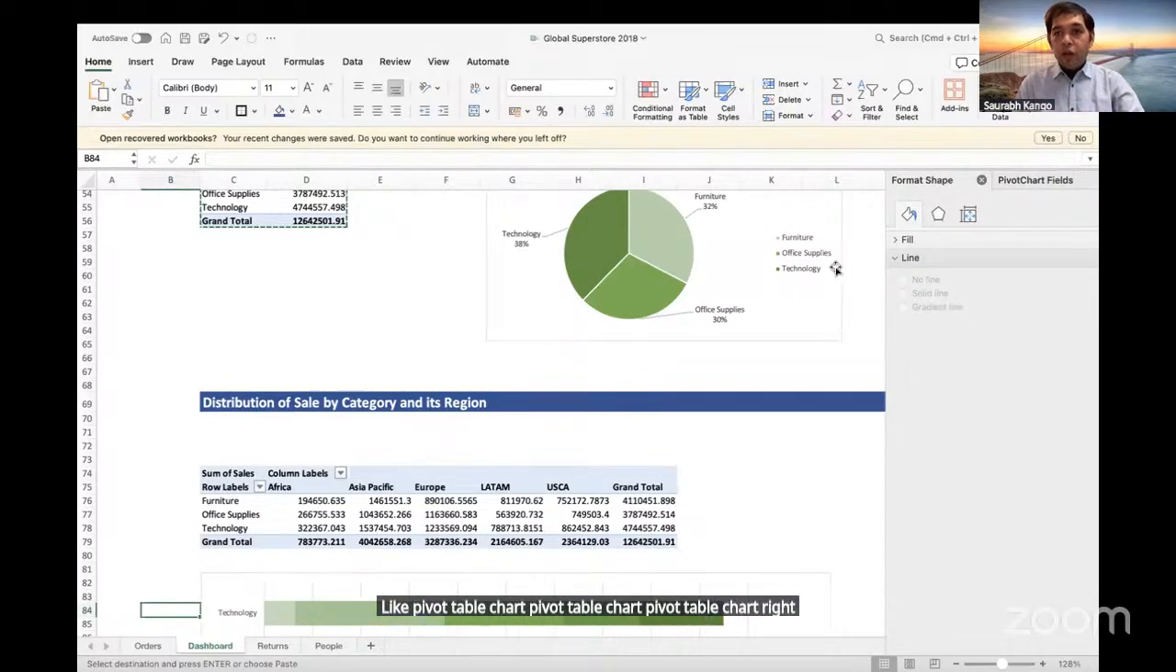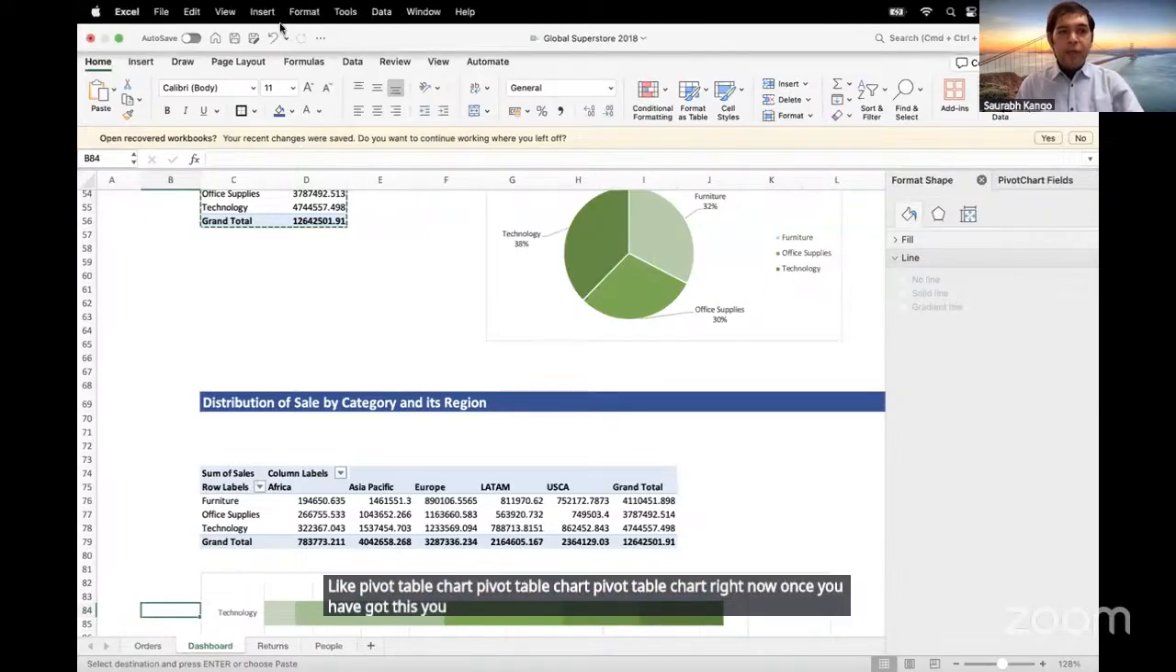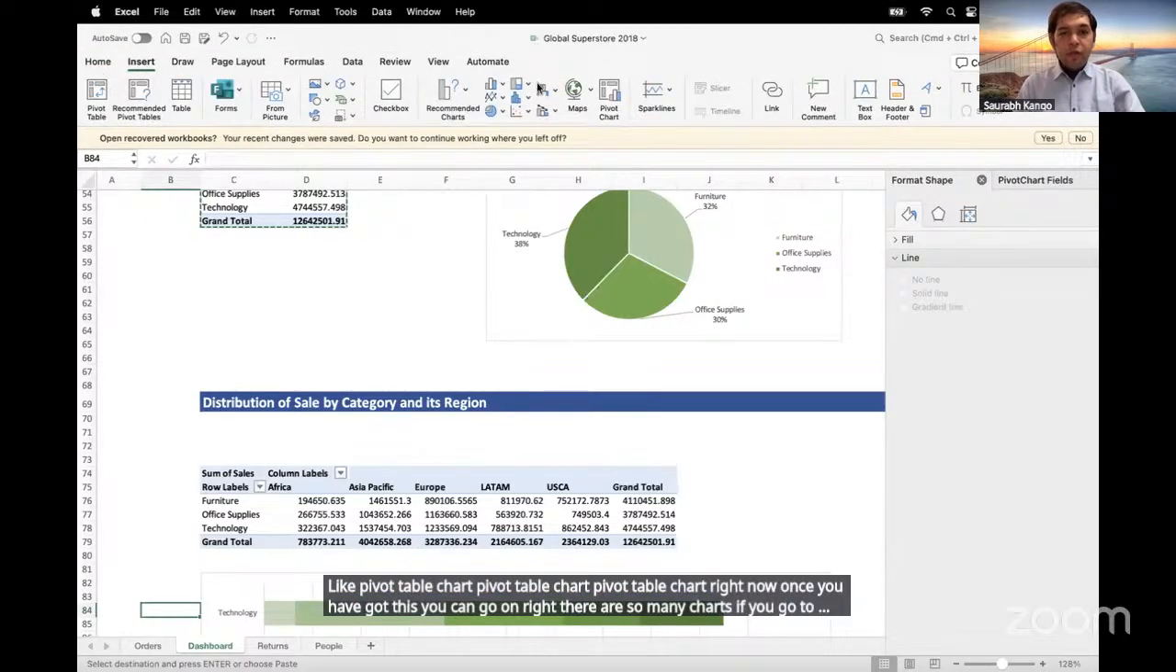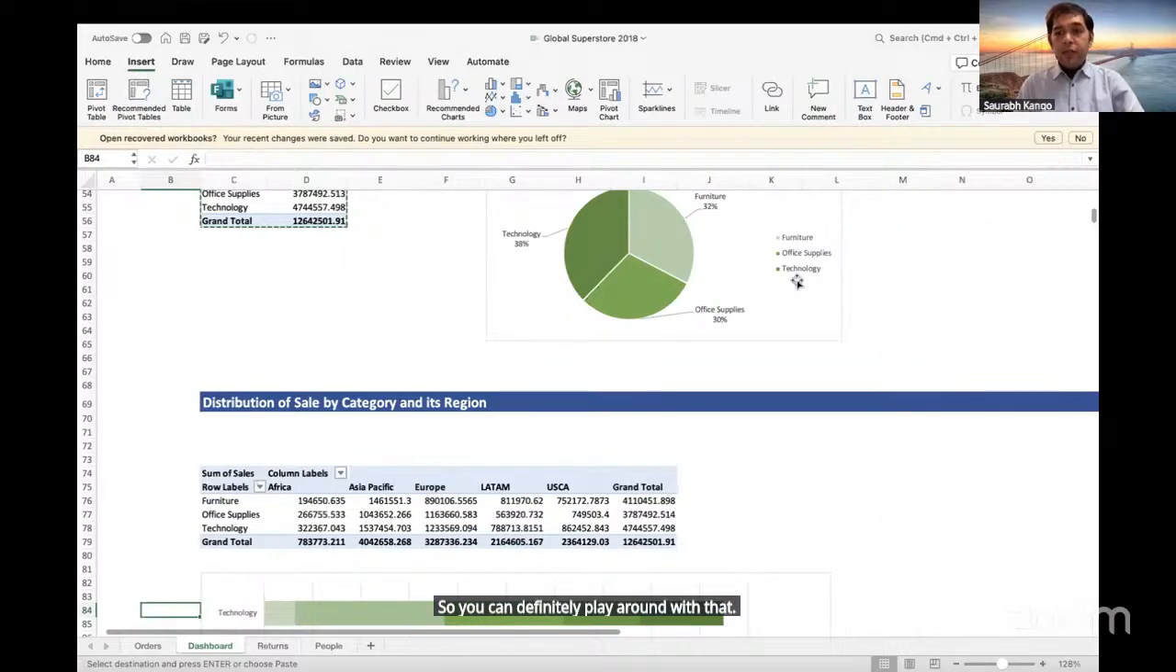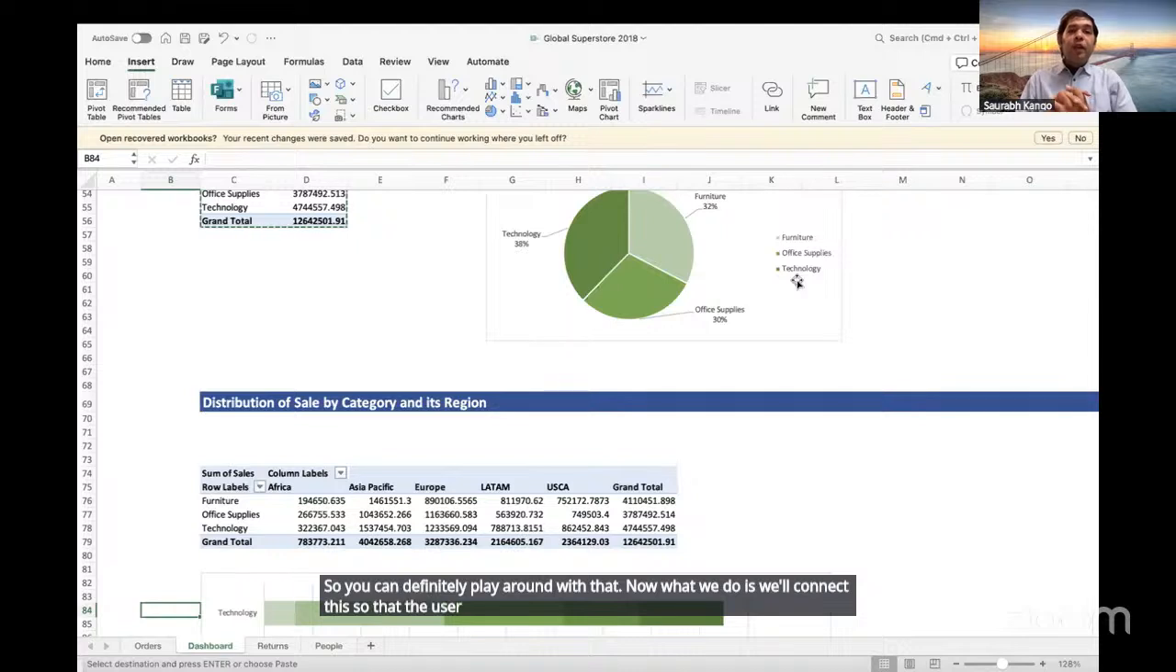Now, once you have got this, you can go on, right? There are so many charts. If you go to insert, you'll find tons and tons of charts that are available. So you can definitely play around with that. Now, what we do is we'll connect this so that the user is able to slice and dice the data. He's able to select some categories and do the analysis.